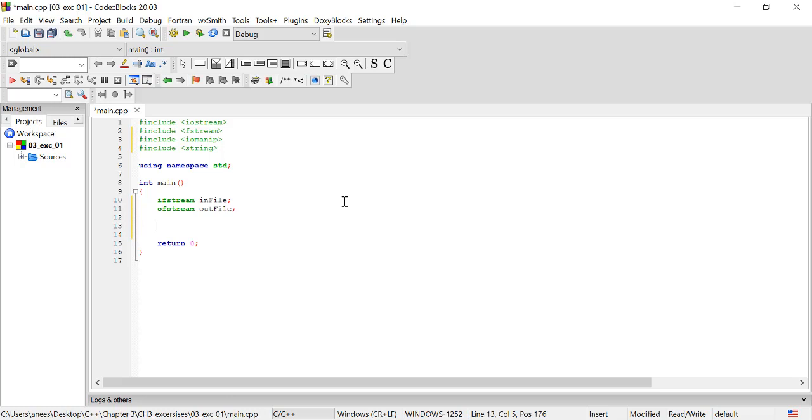Now it says this program will read data from indata.txt and write output to the file outdata.txt. Write statements to open both of these files, associate inFile with indata.txt and associate outFile with outdata.txt. Wait, let me just show you.